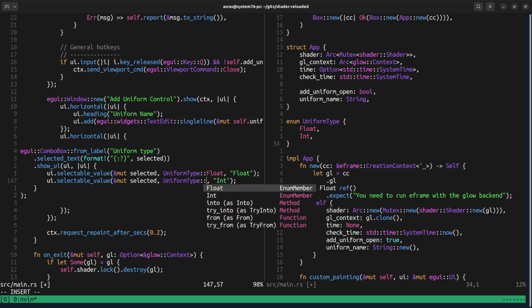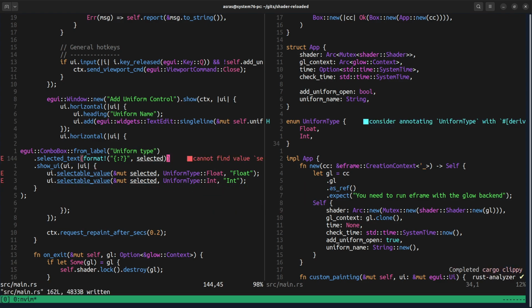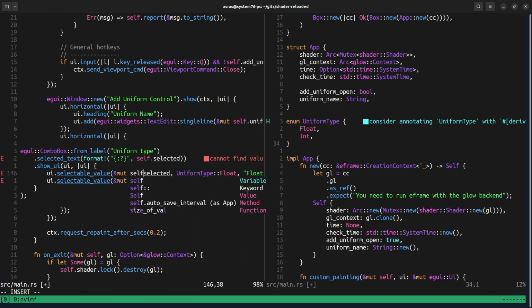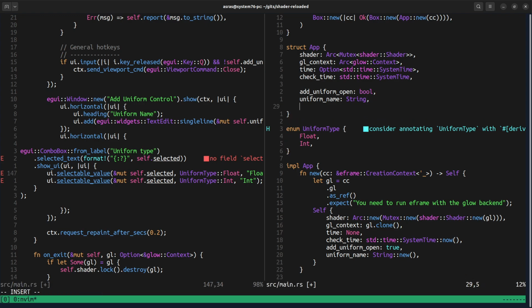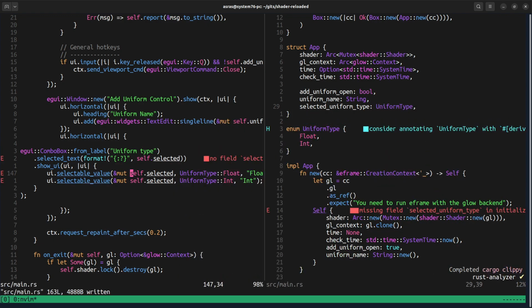Uniform type, int. What is the selected? That is going to be a field, and that field will be selected. Let's call it uniform type. Actually, let's be a little bit explicit, and then we can change this to select uniform type and selected uniform type.